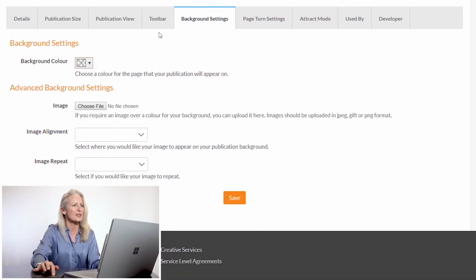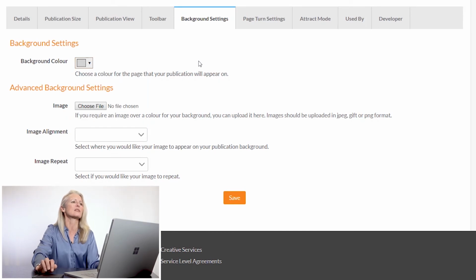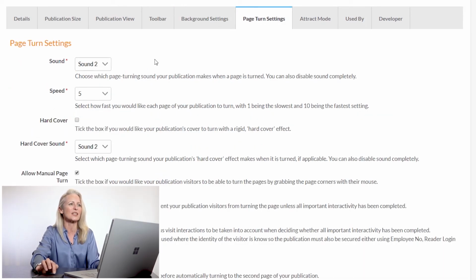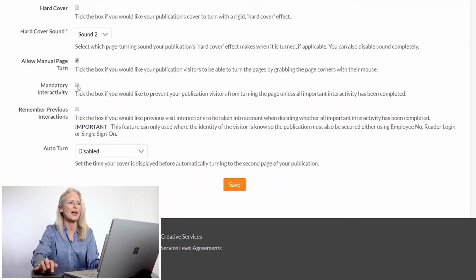In addition to paging, there are options for visitors to search and download pages, view archived issues, share on social media, and view a version generated by PageTiger for the visually impaired. Just click to add and remove items. Set a background colour and decide how pages turn. And if you want to make certain interactive elements mandatory, then tick the box and decide if you want PageTiger to remember when visitors return, having completed a mandatory element.